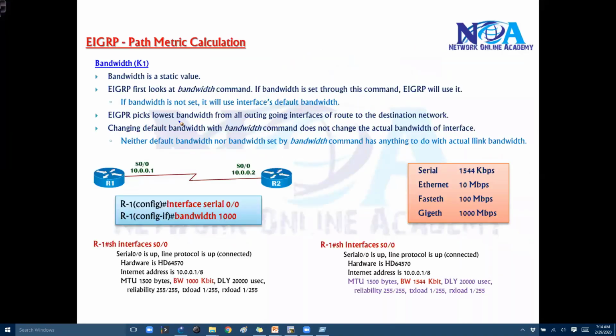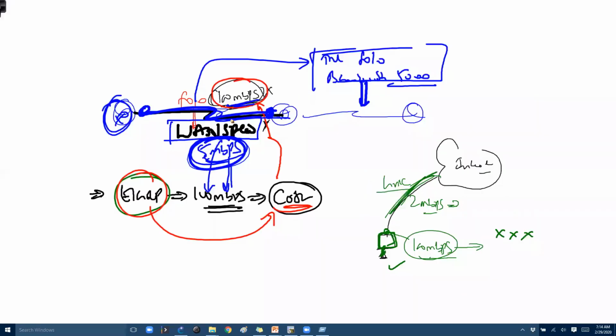And one more point here: EIGRP picks the lowest bandwidth. Now lowest bandwidth means, let's take an example. This is my topology here.